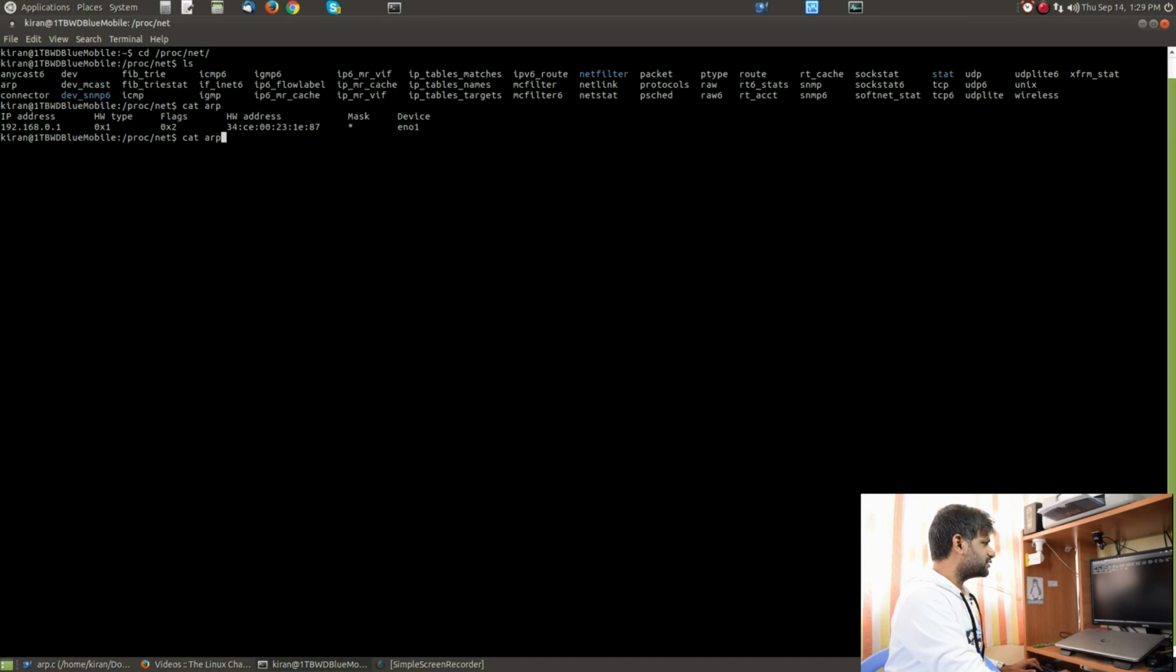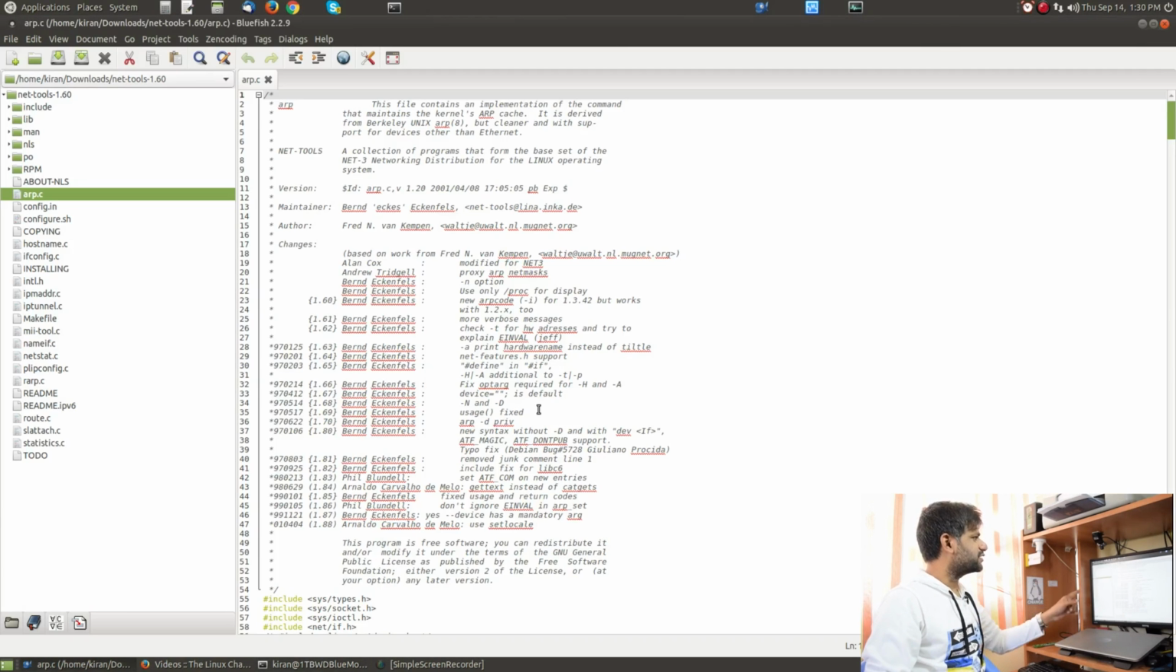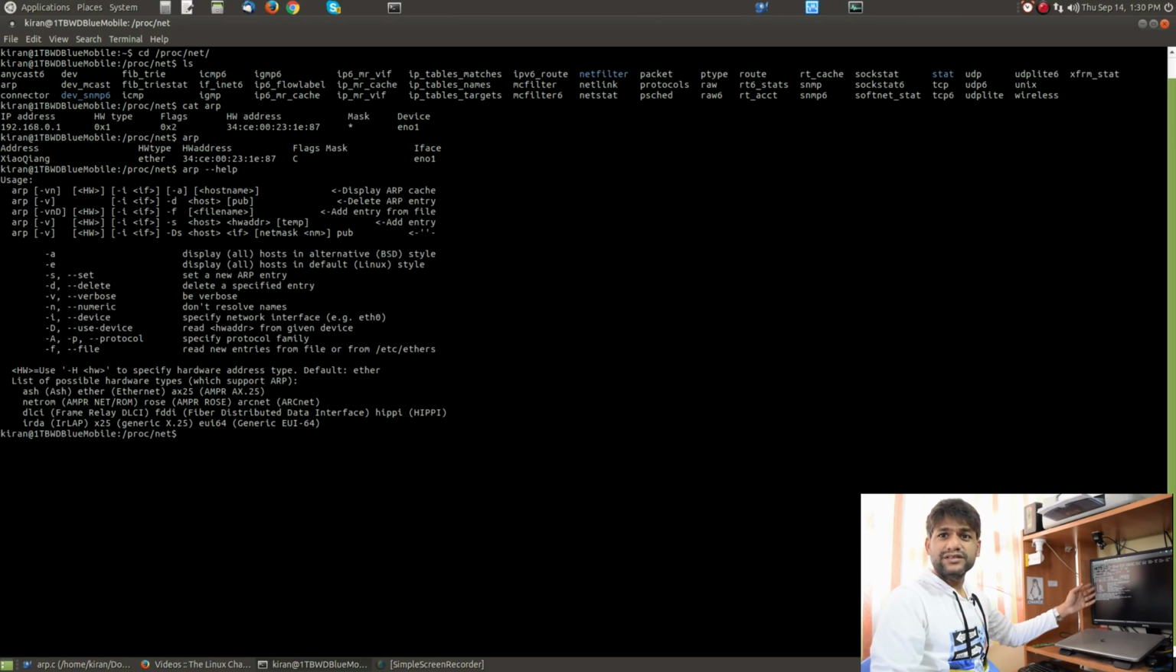The other way is to use the ARP command. The implementation of the ARP command is over here as a part of the net-tools project. As you can see here, this is the source code. If you go back here, you can see this works through this command. Since it is implemented through the same, you can type various options, and it also displays the various options.